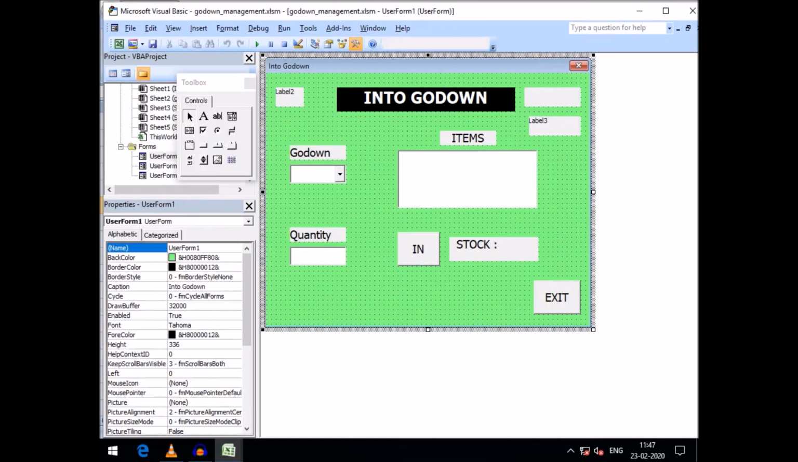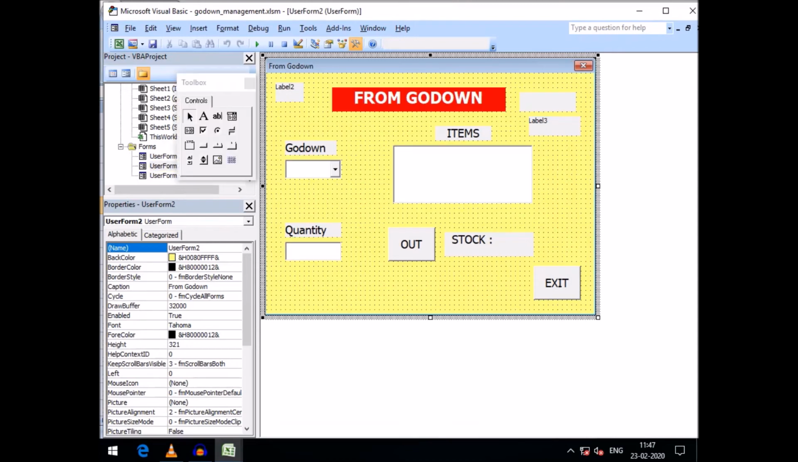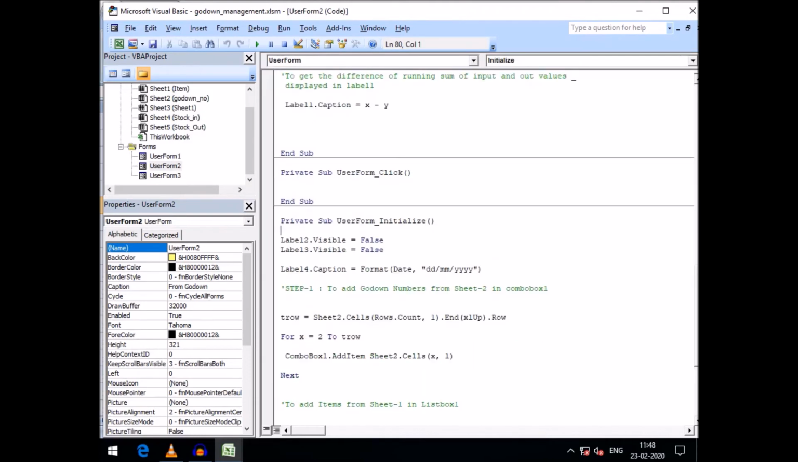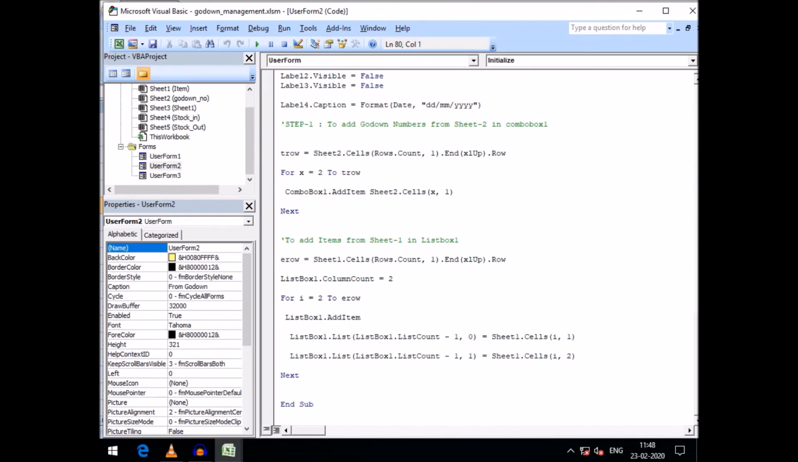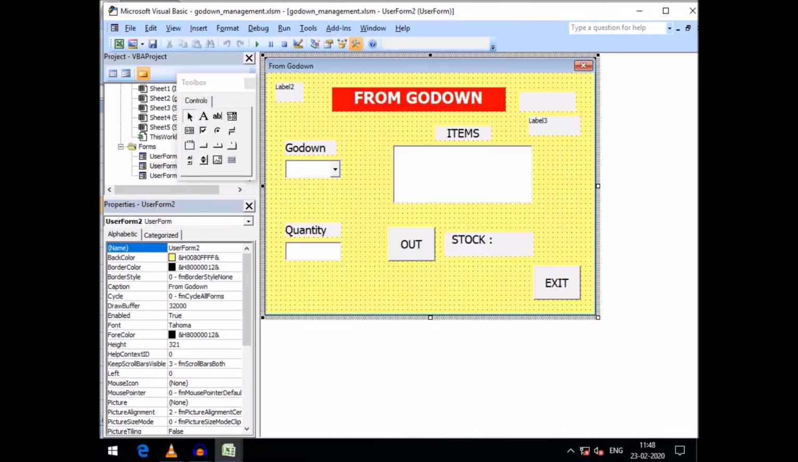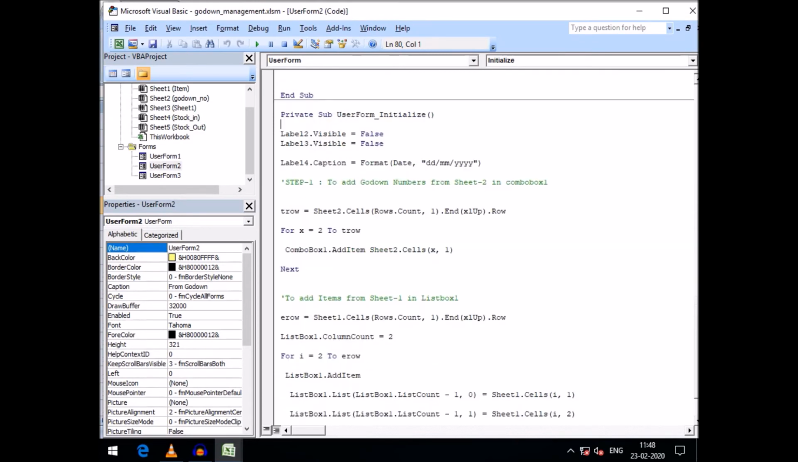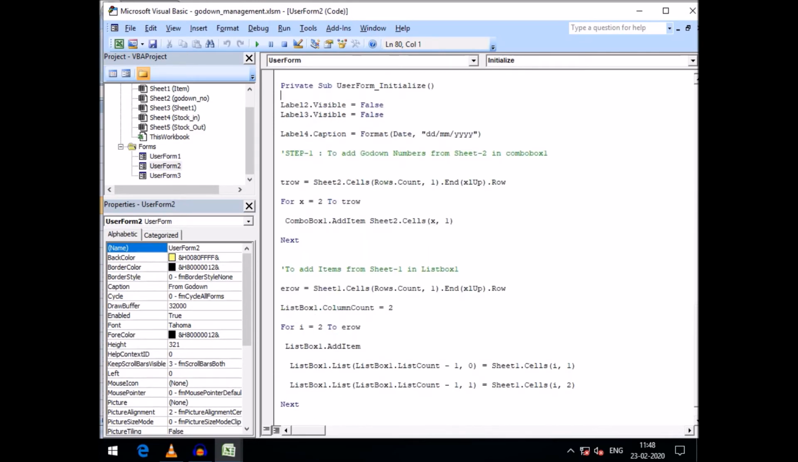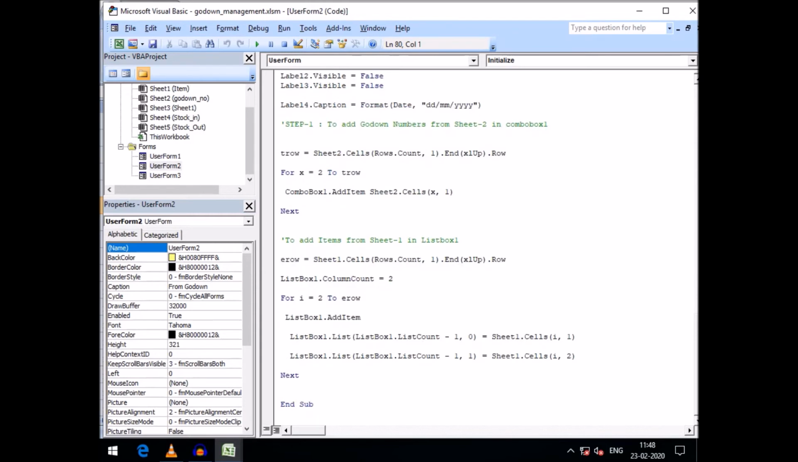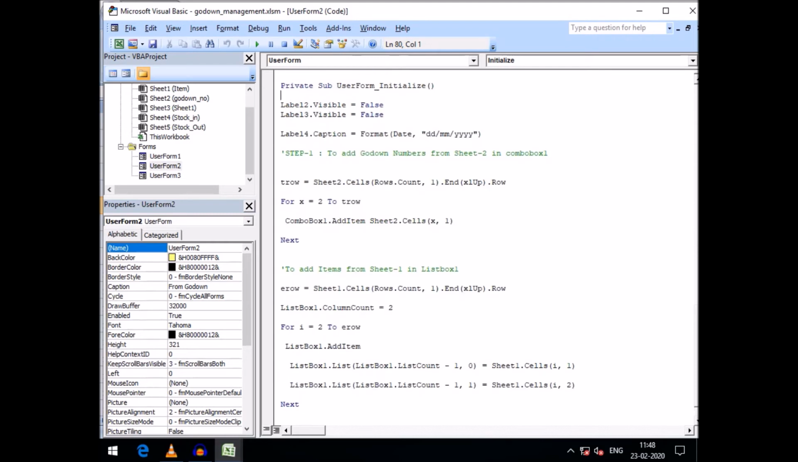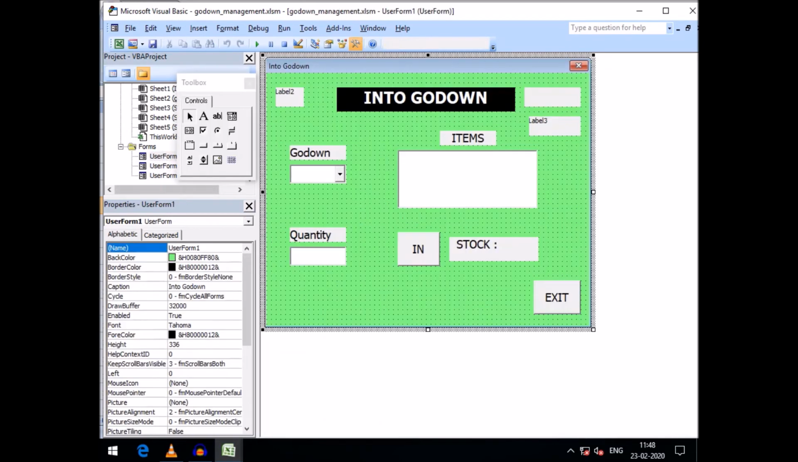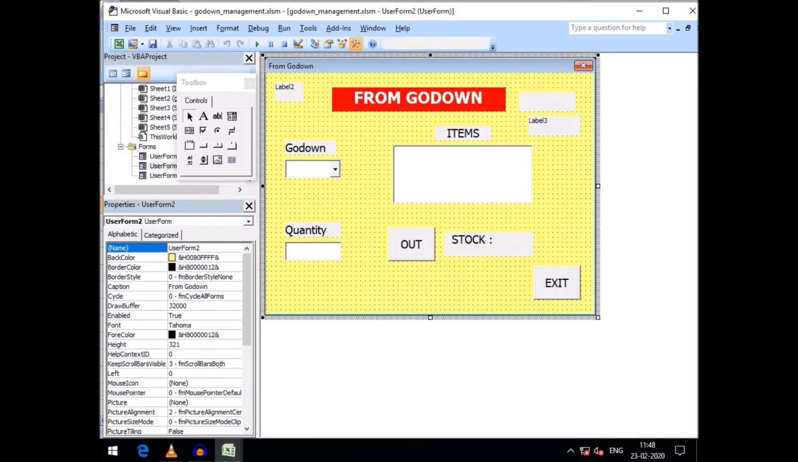Similarly friends, I have another user form, from which the stocks go out of the Godown, and the codes are similar. You can see friends, the same codes of form 1 have been copied here, with just little modifications. Here you can see the initialize event, it is similar, no modifications here. Similar entries you can see here, everything is similar to the ones from form 1. Here it is from Godown.